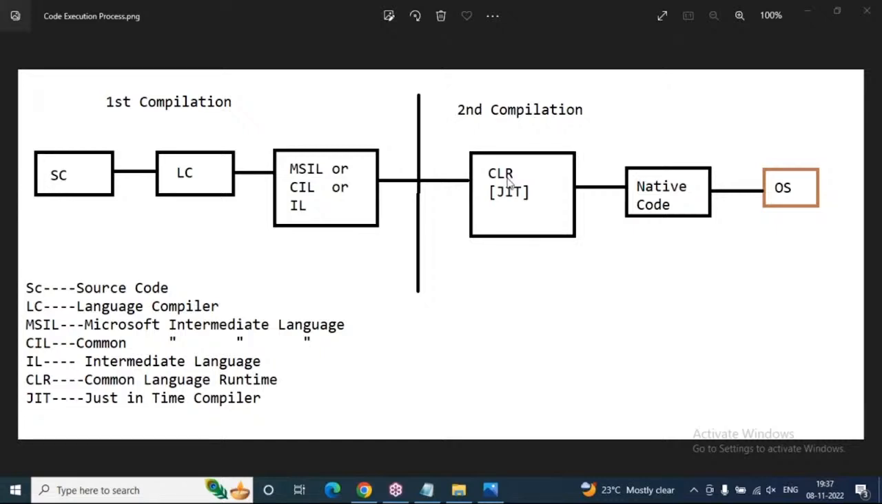So CLR is the main component in .NET program execution. It will provide the execution environment or runtime environment for .NET applications. Now, the first compilation is always slow when compared to the second compilation, because a minimum of 60 to 70% of the code is compiled in the first compilation. The remaining 30 to 40% of the code is compiled by the second compilation. So the JIT compiler is always faster than the normal language compiler. First compilation is slow when compared to second compilation.